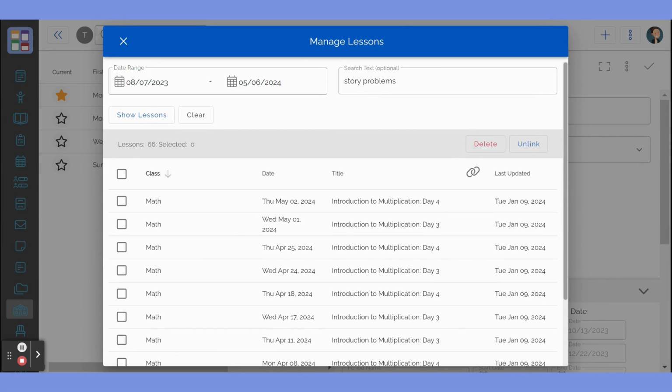Then use the checkbox to select all or individual lessons to delete. From there, click the Delete button to delete the lessons, or the Unlink button to unlink any linked lessons.